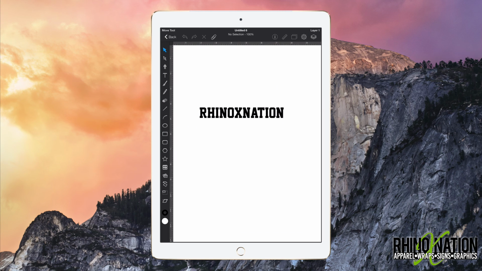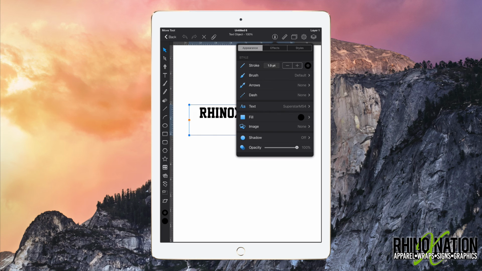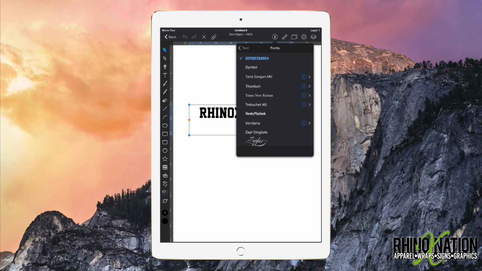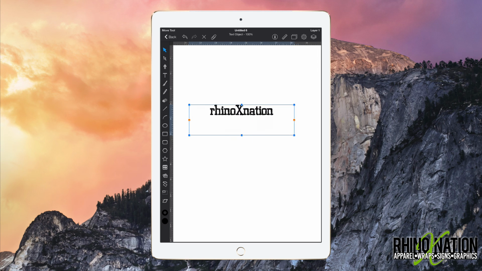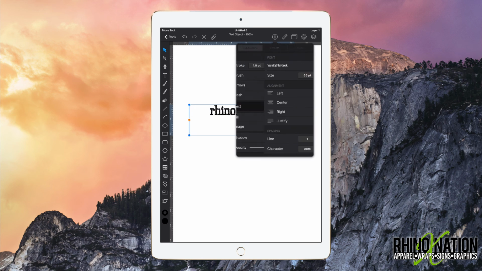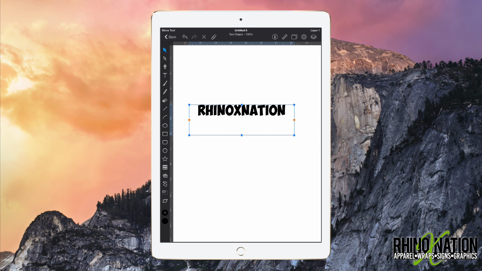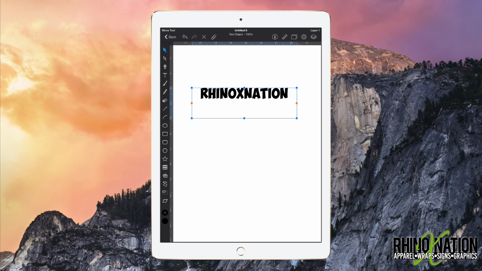So we'll go to our document, click on the text, click the little I button, go to text, font. We'll scroll down to the bottom, there's Varsity Playbook. And go back in, scroll up, and there's the Obelix Pro. So that's how you install fonts using Dropbox or iCloud Drive for Graphic.